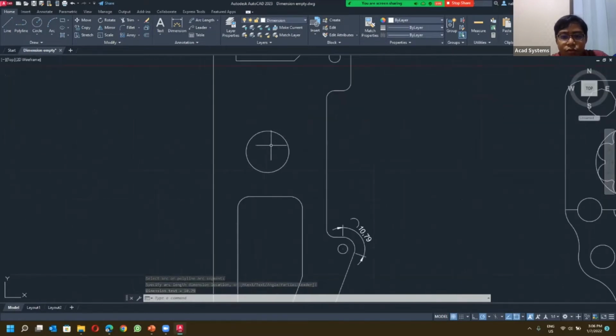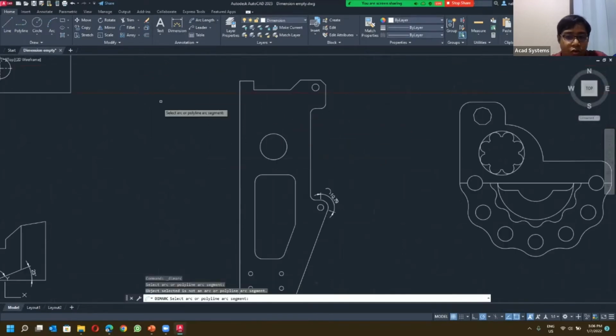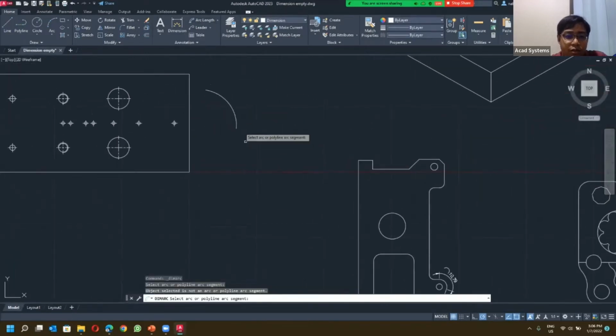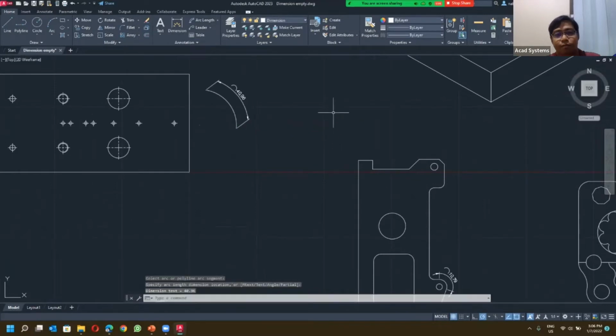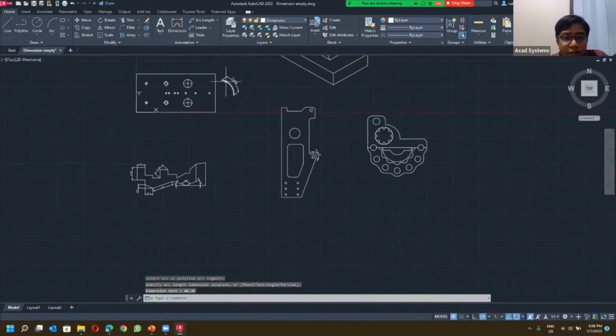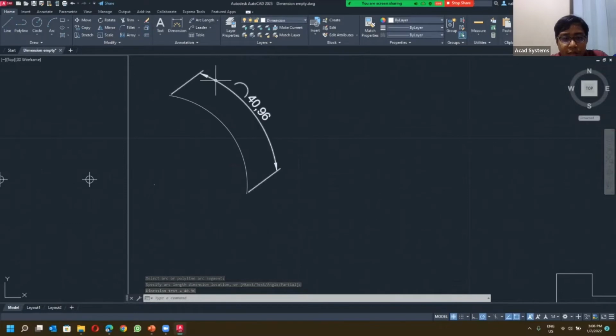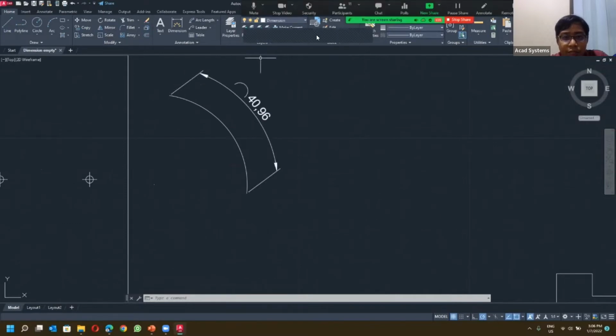Now, if you try to use arc length on a circle, you will not be able to measure it because it is a full rotation. So it's only for arcs. You can see it measures the distance from one point, and then it rotates along the entire line.